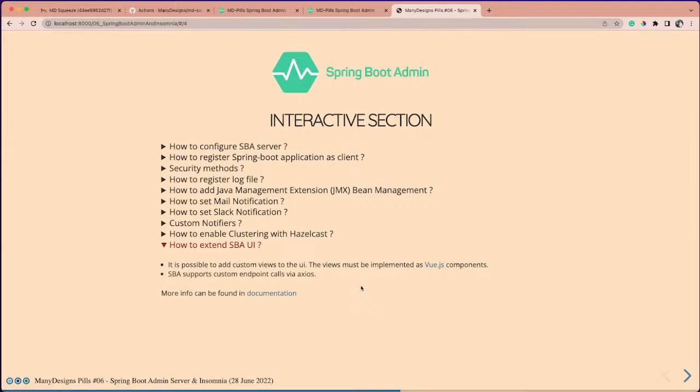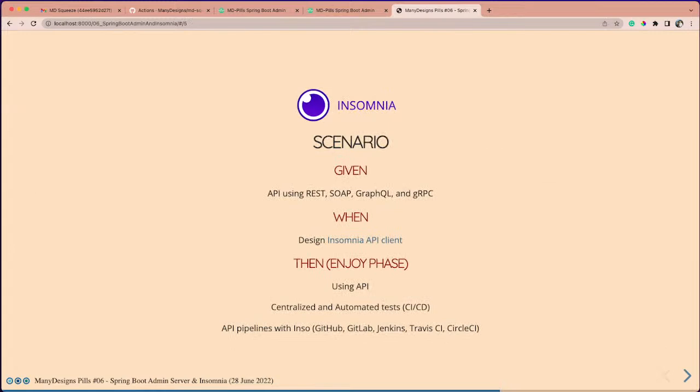So that is Spring Boot Admin. Now I am going to another technology, Insomnia. It's an API client, like Postman. Most of you, I believe, are familiar with it. What I like is that for me it is much simpler than Postman and the user interface is much cleaner. I will show you, of course, the other functionalities.